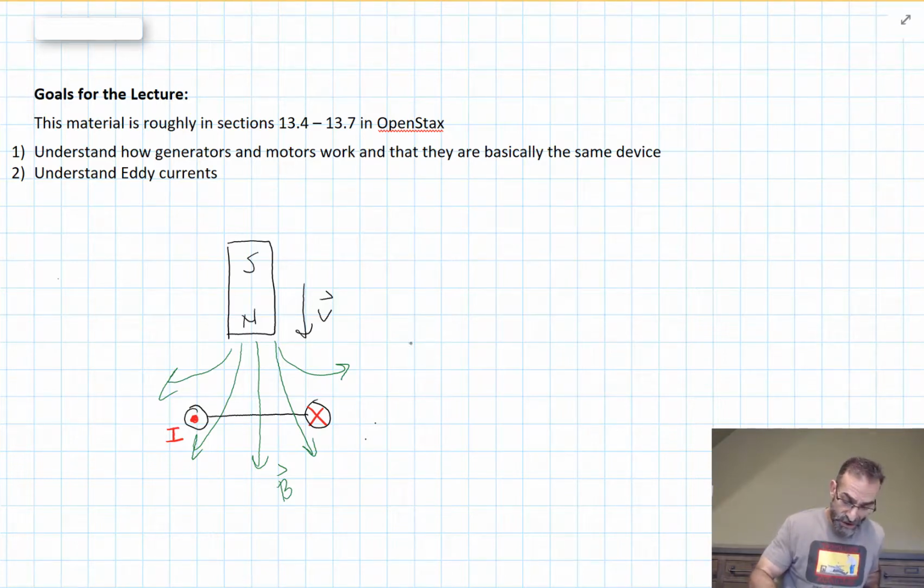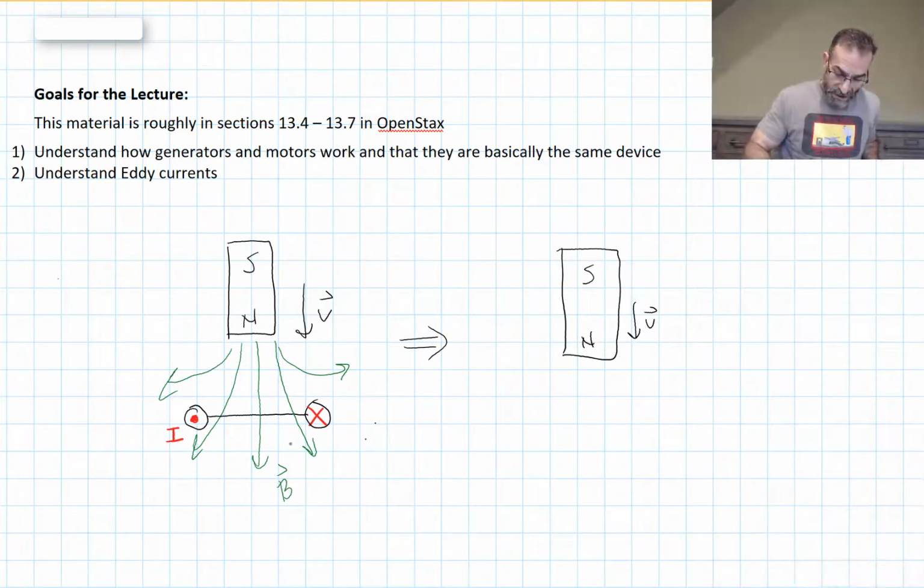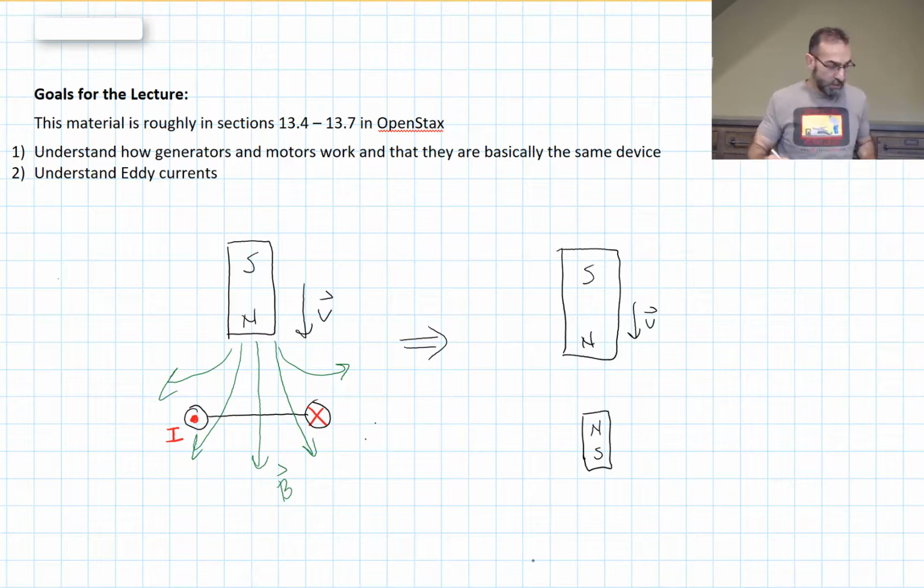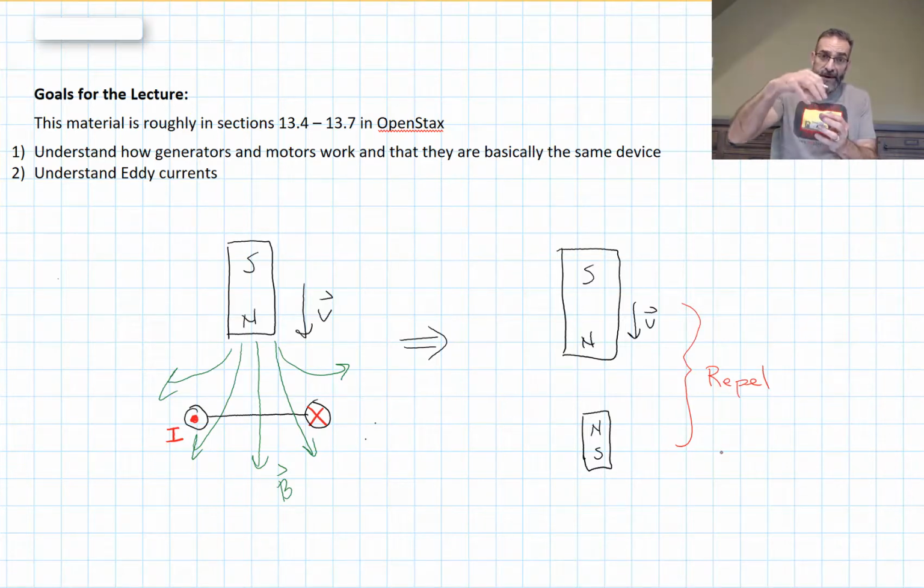That means I could redraw this. I could have my magnet coming down, and instead of a loop of wire, that loop of wire acts like a little electromagnet. And what direction is it oriented? With a north pole up. So what happens here? They repel, or the falling magnet, the magnet that's moving down, its motion is slowed down by its interaction with the loop.